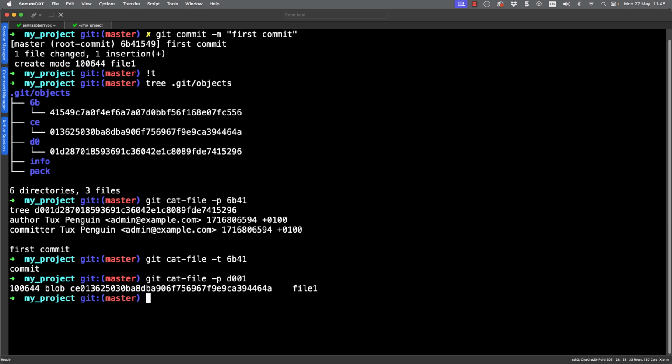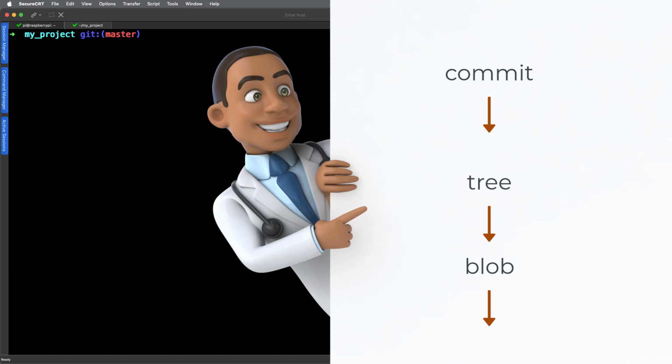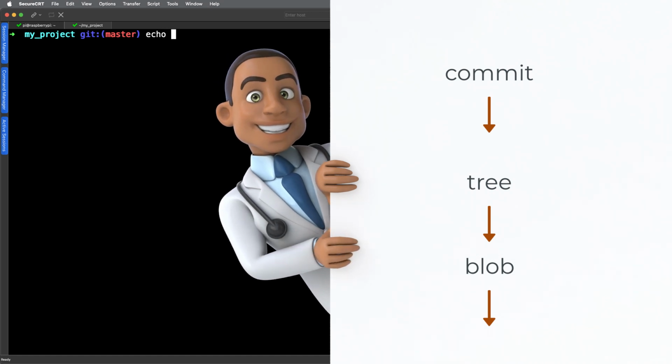So when we look at D001, this was our tree object, and this then contains the reference through to our file. So we can see the permissions, the file type being a blob, the SHA-1, and then the file name that should appear within the file system, so file1. And of course I can use my native Linux tool, cat, just to be able to list the contents of that file1, so that is then my word hello. So we can see how the 3 objects are linked together. The commit message linking to the tree, linking to my file.